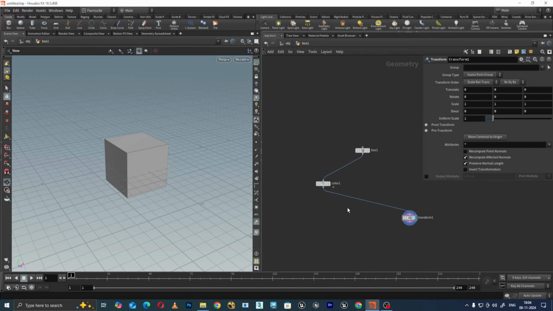If you want to arrange the nodes, like the node is a bit far and it's messy, you can just create a point in between two nodes. So hold alt and then from the connection you just click and drag anywhere in the node graph. It will create a point. In this way you can arrange your node graph.